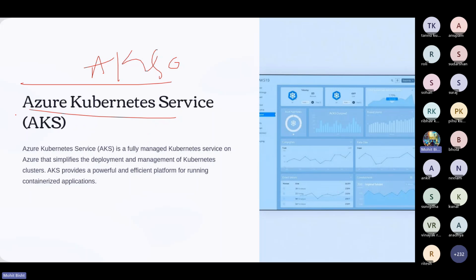What is Azure Kubernetes Service? AKS, Azure Kubernetes Service, is a fully managed Kubernetes cluster service.